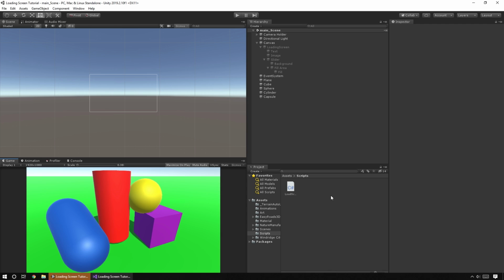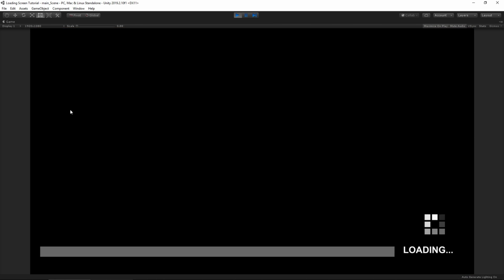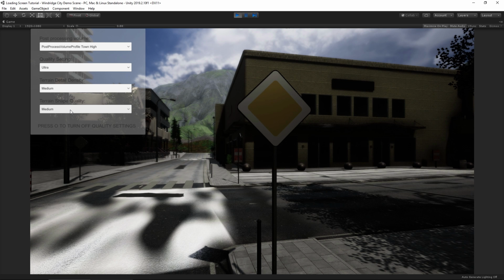So let's go back in here. Let this compile. And we press play. We'll load up, and it'll stop here. It's waiting for my input now. So if I press any button, it should load into the next scene. You kind of hitch up a little bit, and there we go, we've loaded into the next scene.